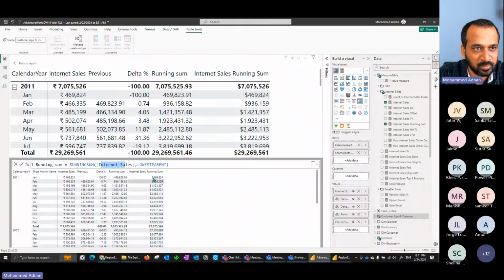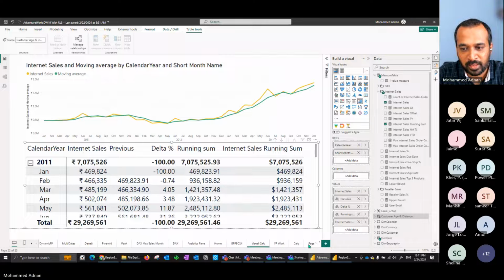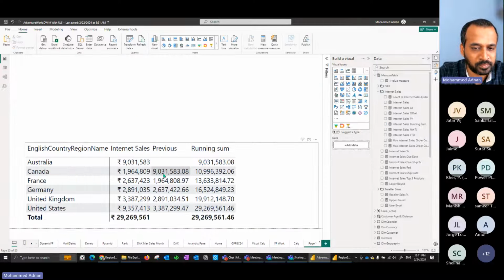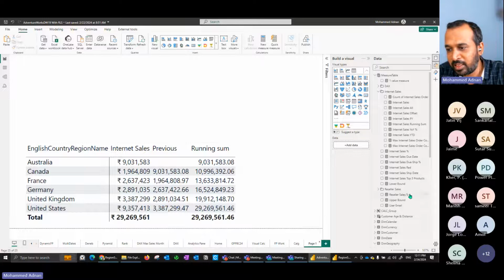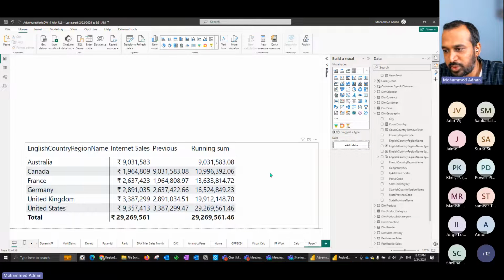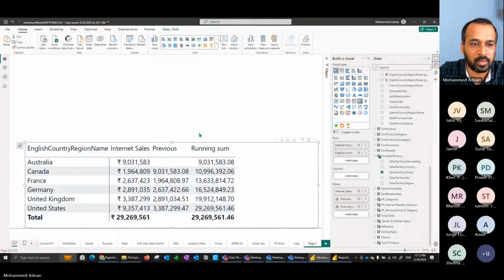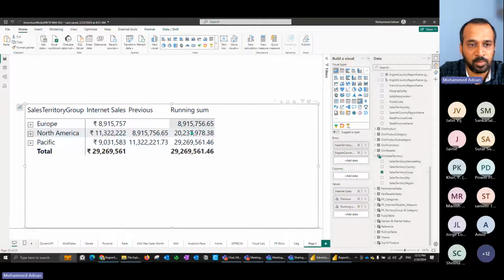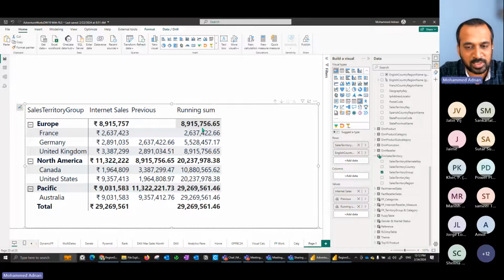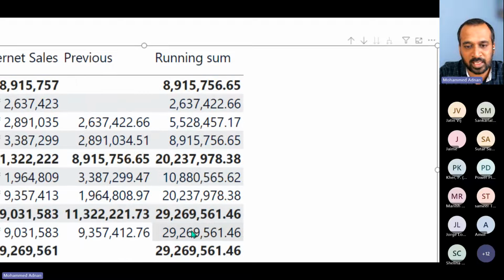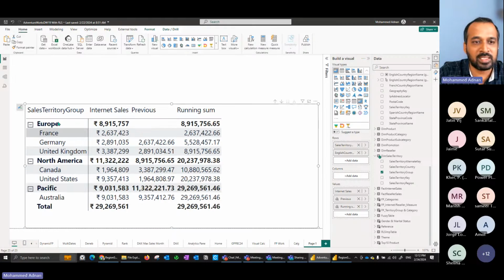Let me show you one thing here before going a level down. If I go back to this one, there is no category and subcategory here. There is nothing here, it's just the region name. If I add some more to this visual, the sales territory, which is a geography, and if I add the sales territory group on top of that, now it is showing up Europe, North America, and Pacific. If I drill down one step ahead, you see the running sum is calculating continuously. It is not resetting at every sales territory level.